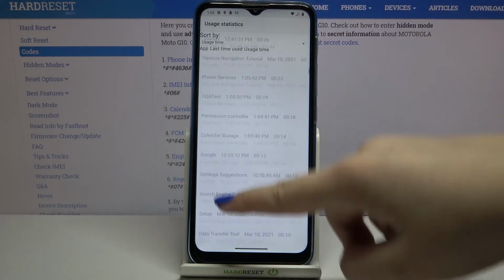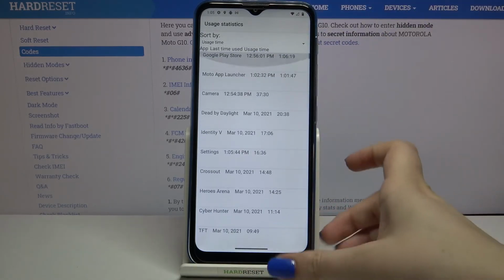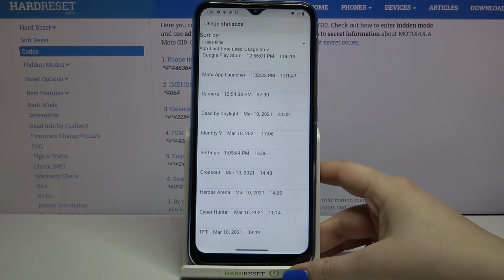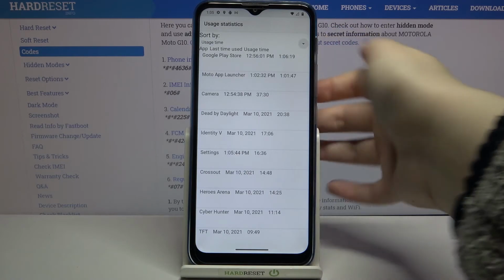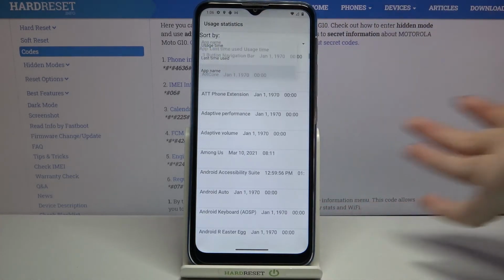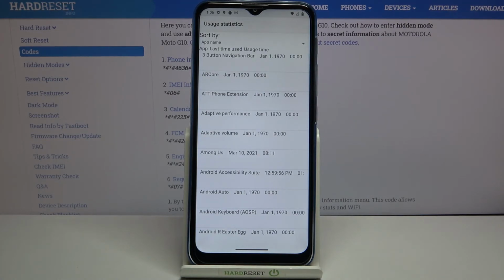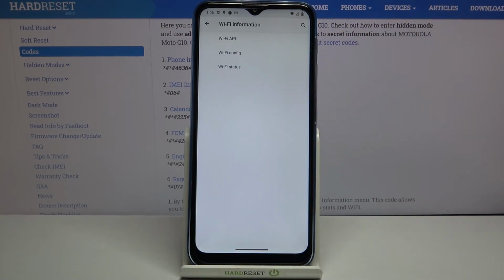And as you can see here, we've got the full list of all apps and all actions which are on your device. And right now they are sorted by usage time, but you can also tap here and change the usage time for last time used or app name. And after tapping on it, you can see that apps are listed alphabetically.